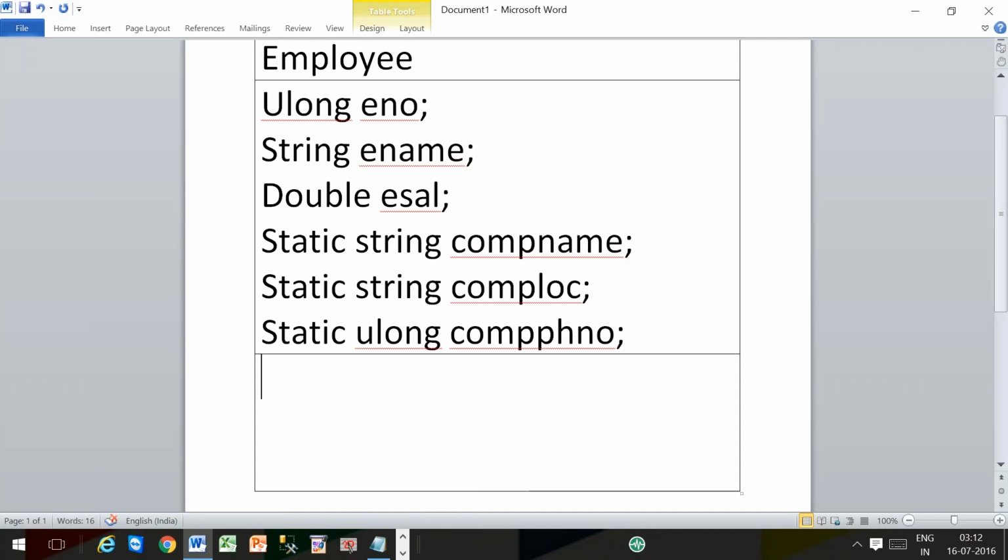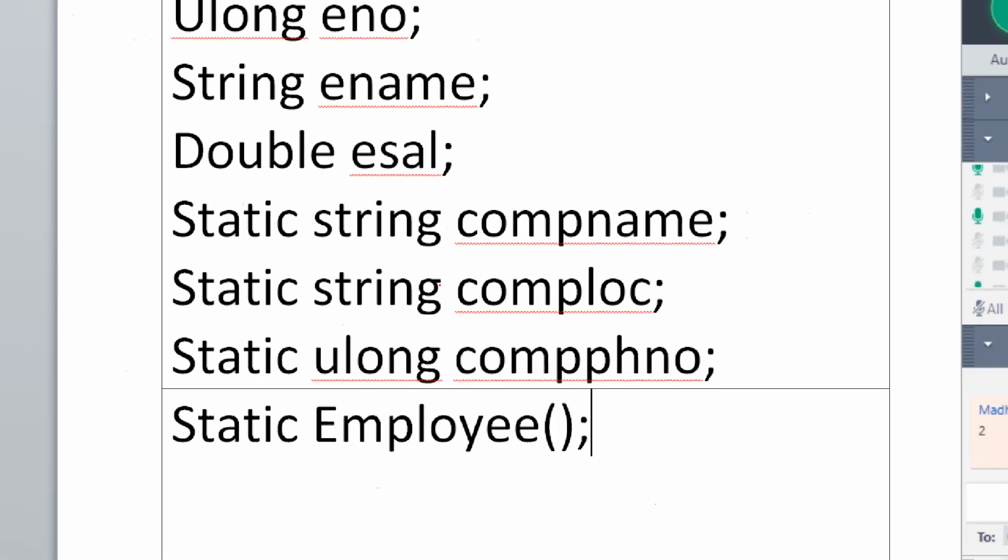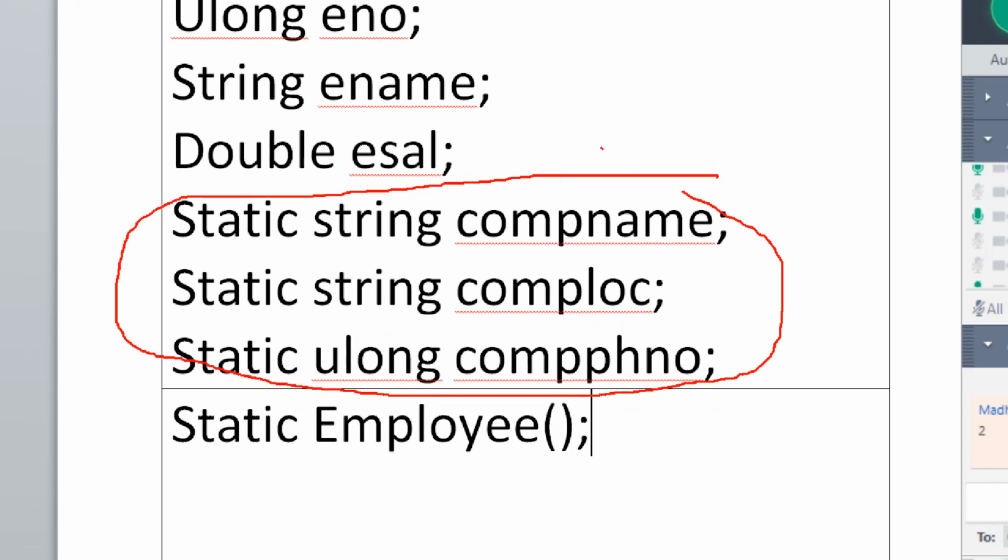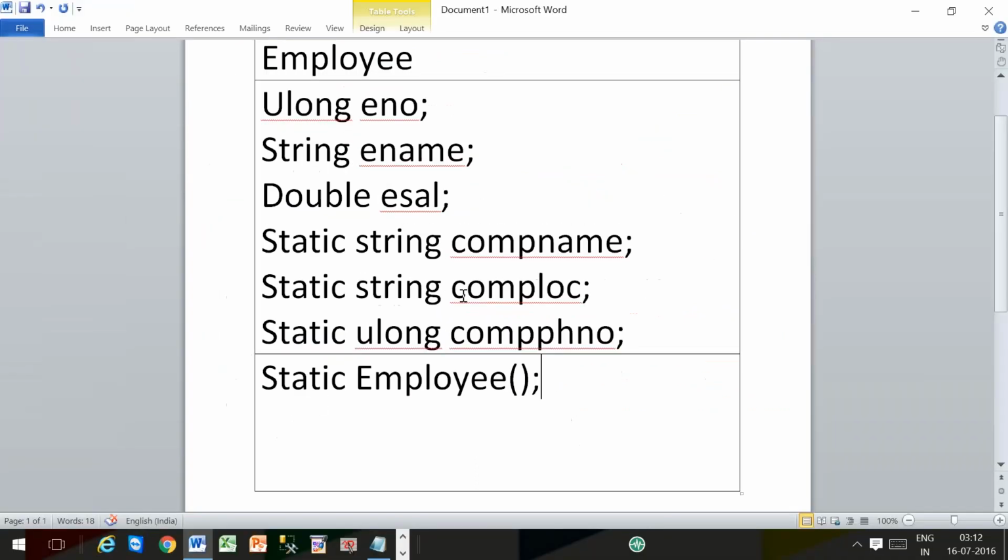How many constructors do we require? Neha? 2, sir. One is static. Static employee. This constructor you are using to initialize what variables? Company name, company location, company phone number. Right. Company name is Wipro. Company location is Gachibowli. Company phone number is some 1, 2, 3, 4, 5, 6, 7, 8, 9. Okay, guys.